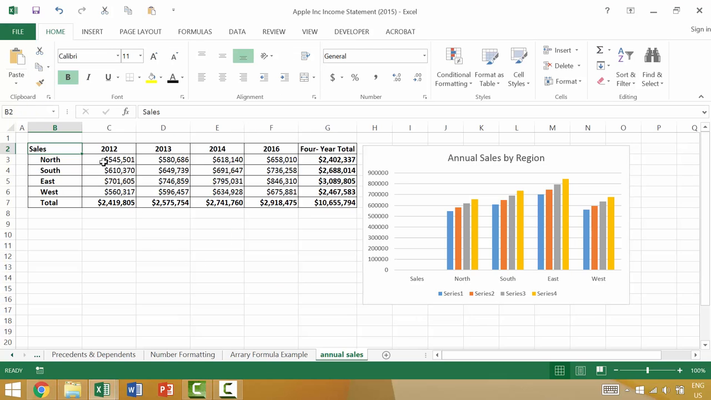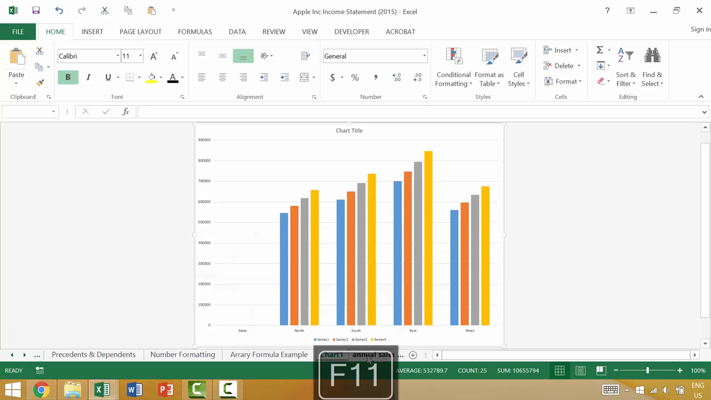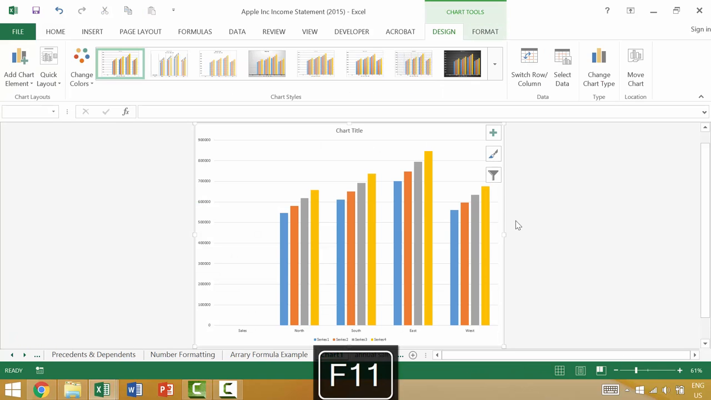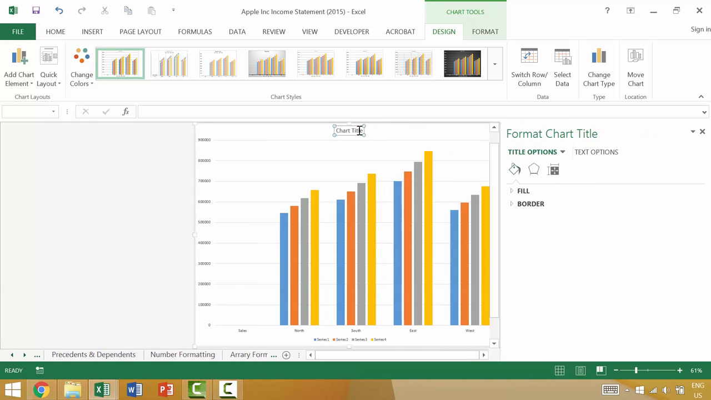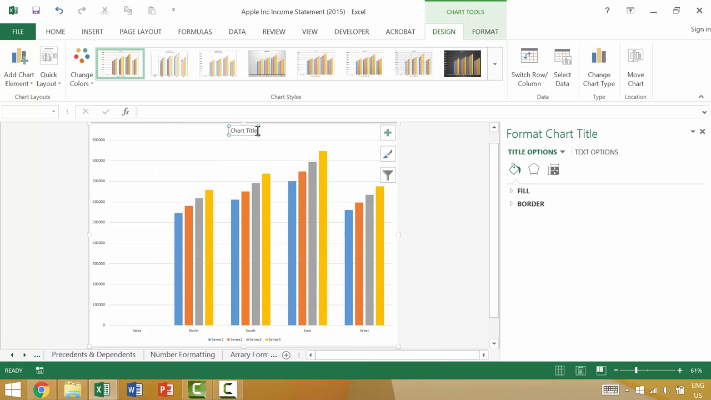If we wanted to generate a chart from the data that we've selected, but want to do it in its own spreadsheet, its own kind of tab, we would do this by pressing F11. F11 will instantly create a chart, and then we could again change things like the title so that it has a more descriptive and useful title. Such as that.